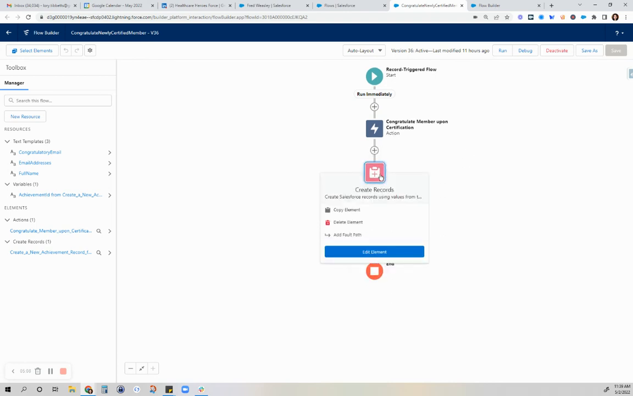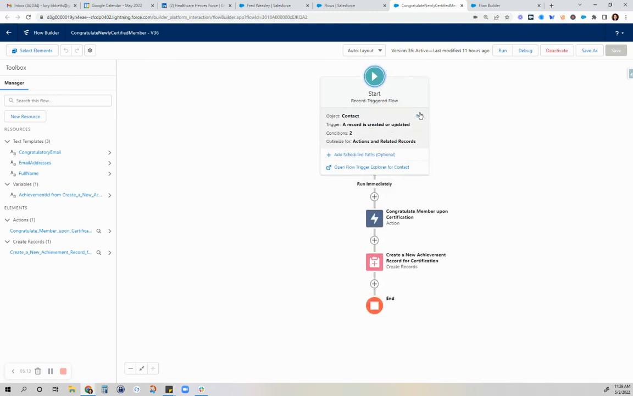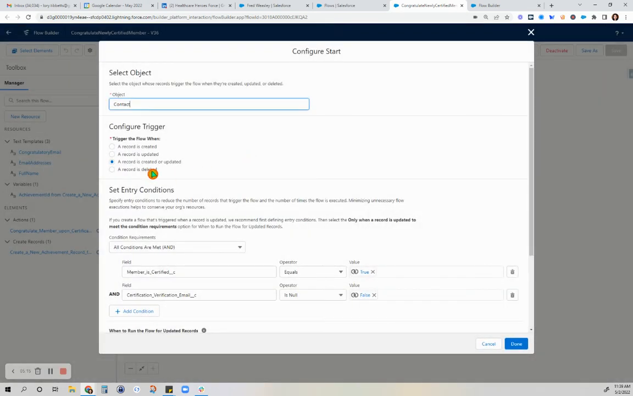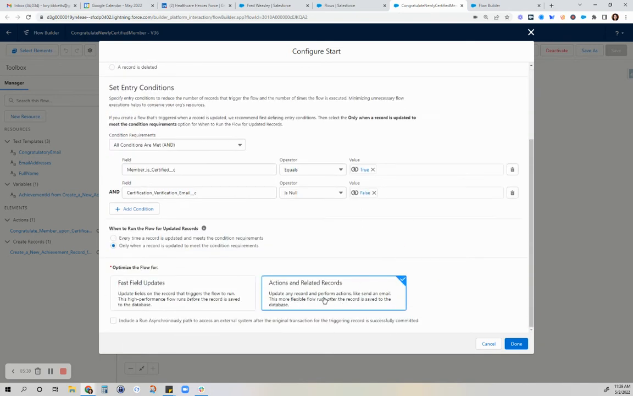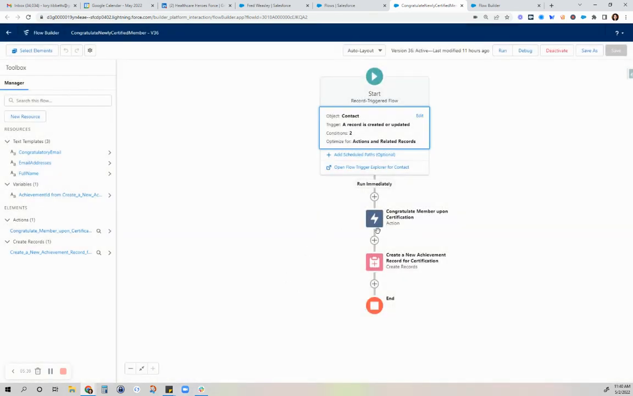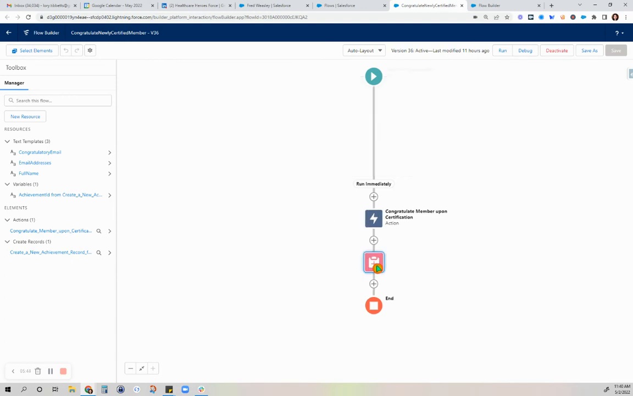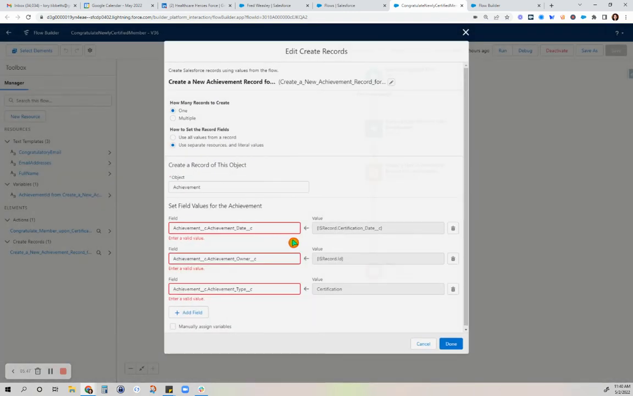Now that I have this, it was the same trigger. The trigger was, a record is created or updated, and then the member is certified, and the email address was a requirement. That's why it's here. And it was after save, because of the sending of an email. So now, after the congratulations, another action will be to create that new record.